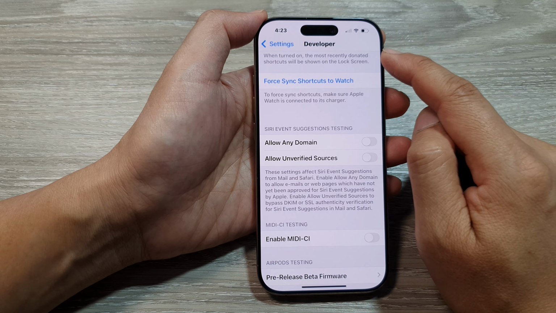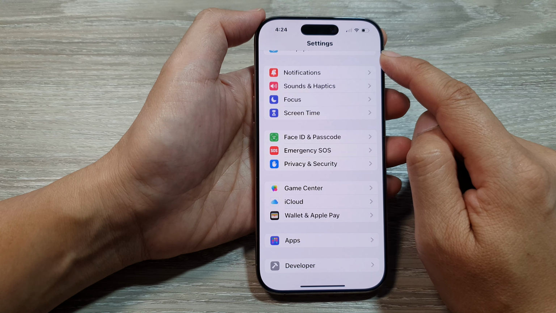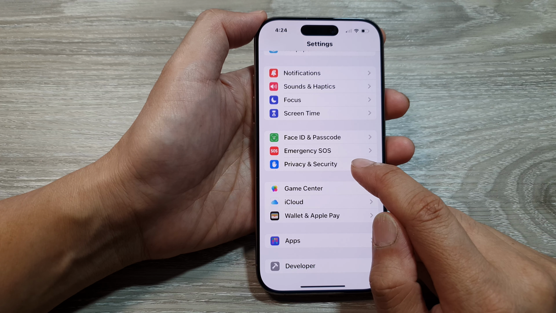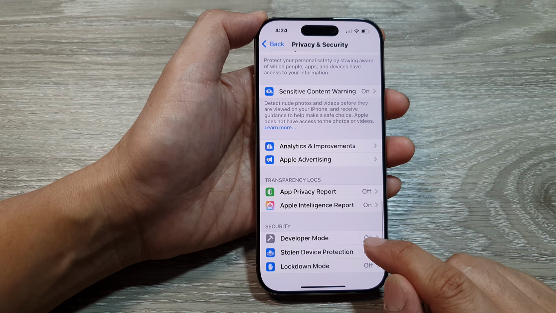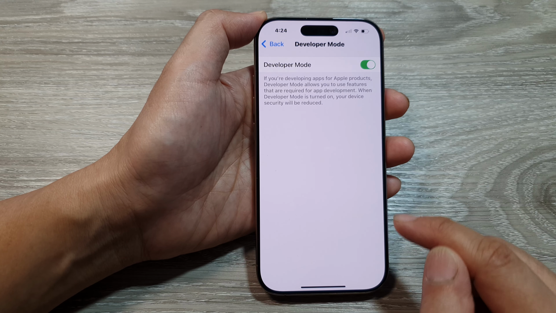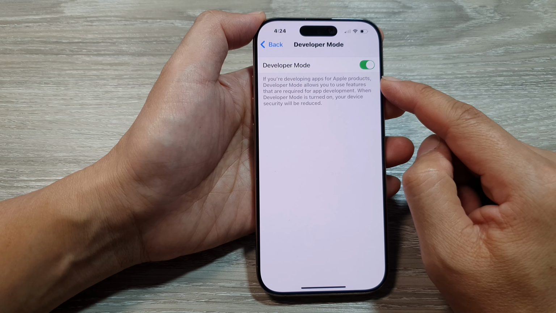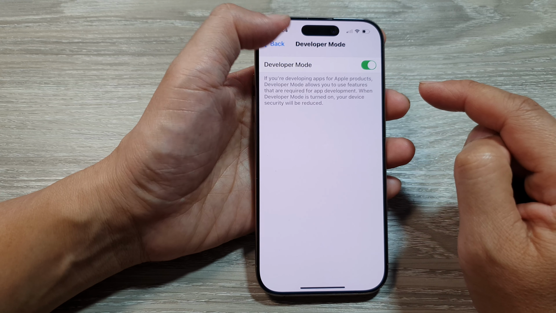Now, if you do not have the developer options, you can turn it on by going into Privacy and Security. Then we scroll down to the bottom and then tap on Developer Mode. In here, you can tap on the Developer Mode toggle button to switch it on.